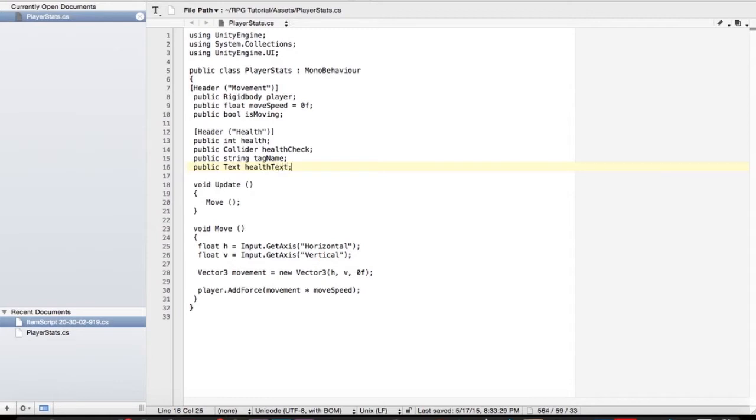Then I'm going to say public Text healthText. If you remember when we worked on the health script in one of the earlier videos, we added this line of code. So I've just gone ahead and added that line of code when I was working on the plans for this tutorial. And so it's just using UnityEngine.UI. I don't know why it's not built in yet, but oh well.